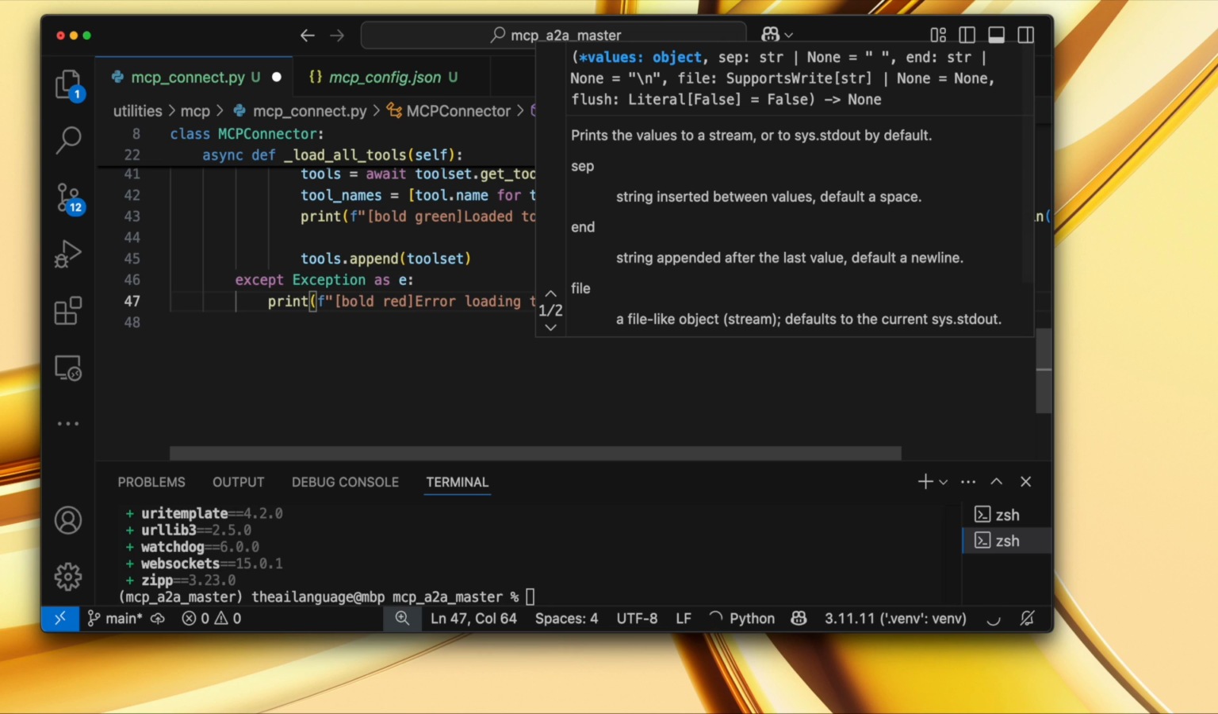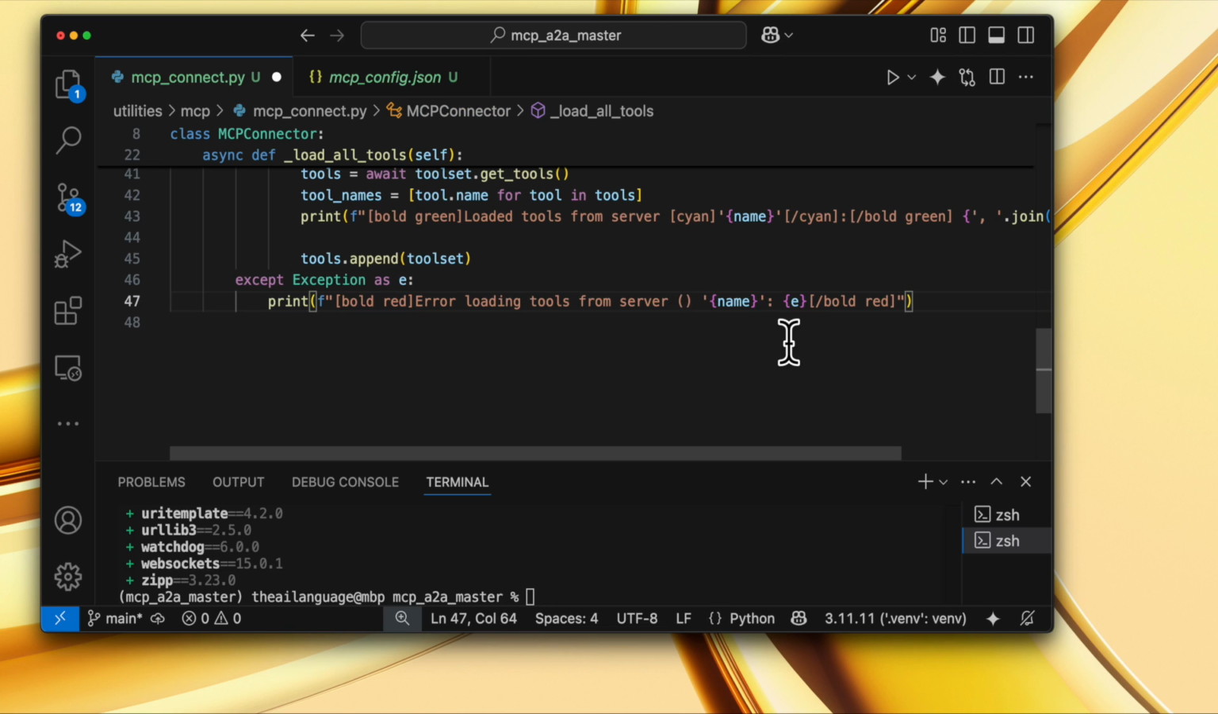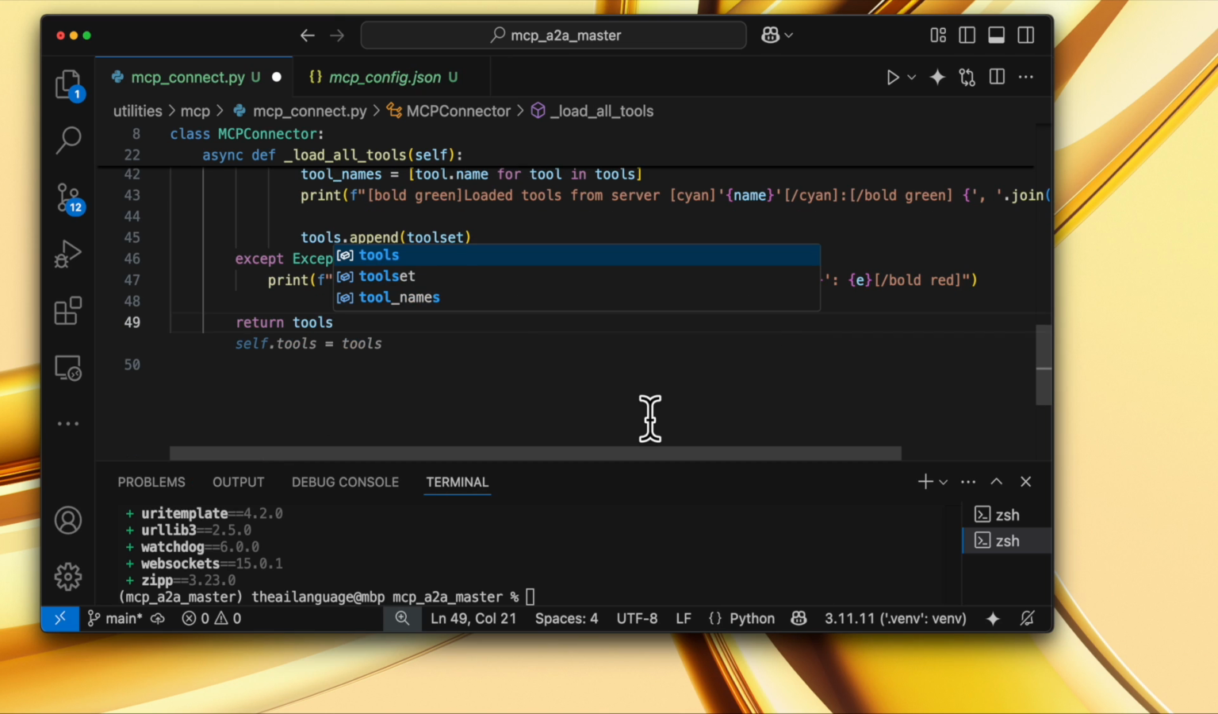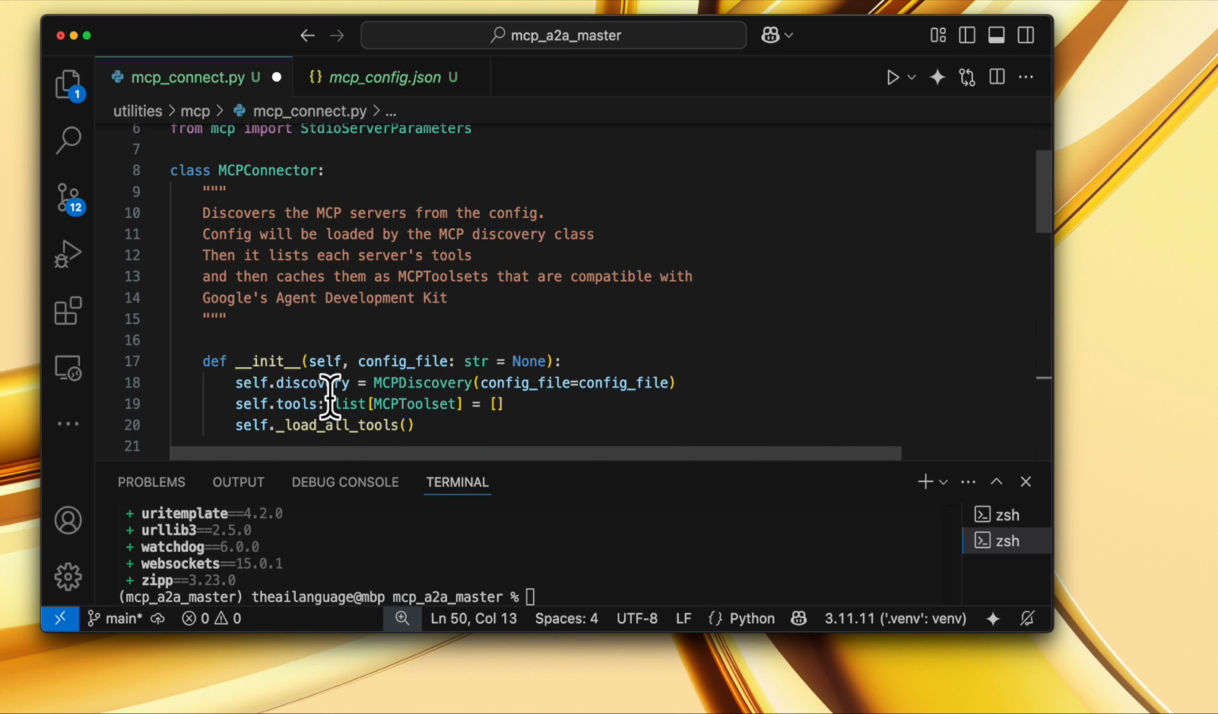Let's just say it skips the server over here. So, okay, now we have a message which says that there's an error loading tools from this particular server. And then let's just end this function by returning the tool set, returning the tools. All right, so now this is going to return the tools.